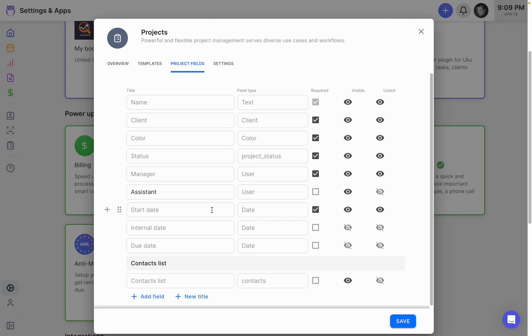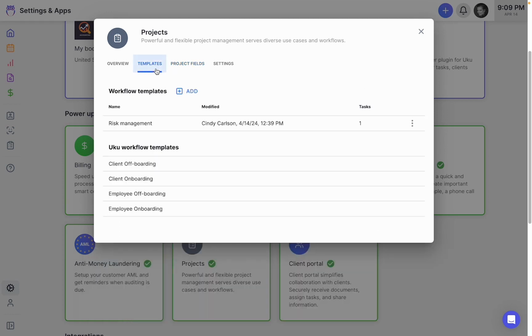User field is good for setting up project roles, for example, assistant. I will show you during the process how the role is connected to an actual member. Now that the fields are set up, let's set up workflow templates. I will go to the Templates tab.